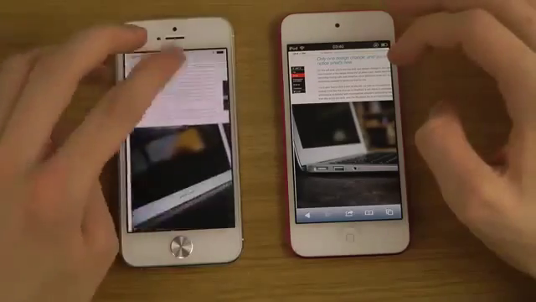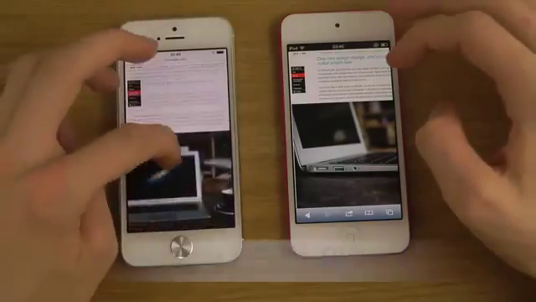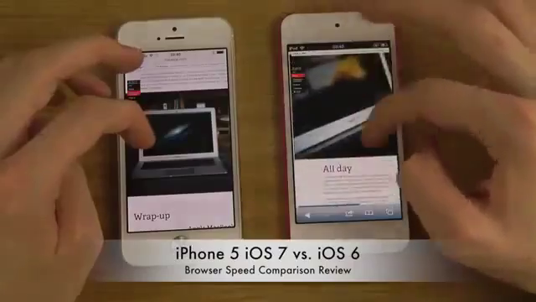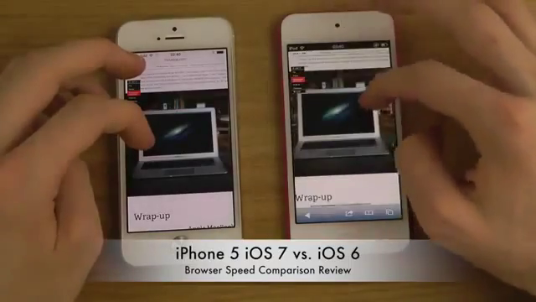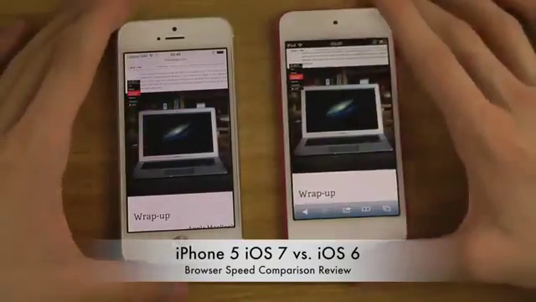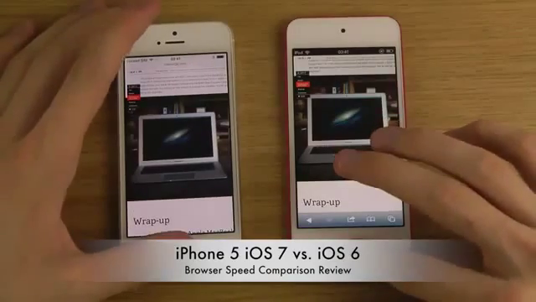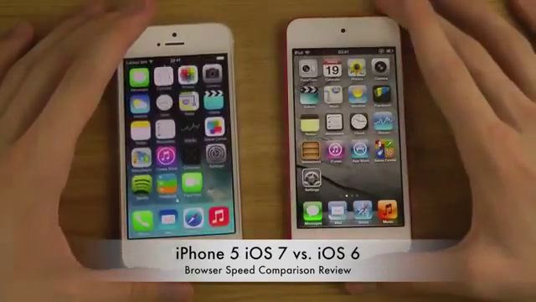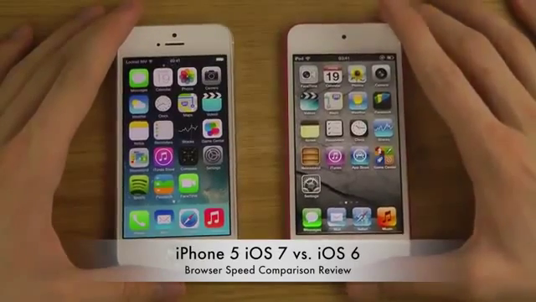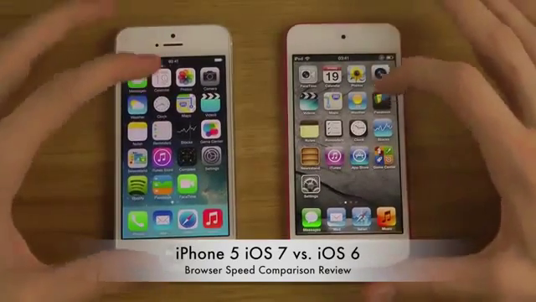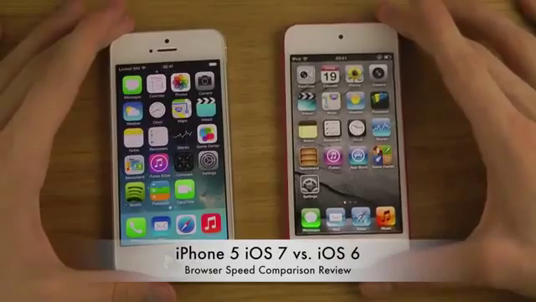The App Store also might have another third-party browser if you want to check that out. So a quick look here comparing the iOS 6 browser versus iOS 7. If you do want me to compare any more specific features with these two phones, please let me know about that and I will see what I can do.